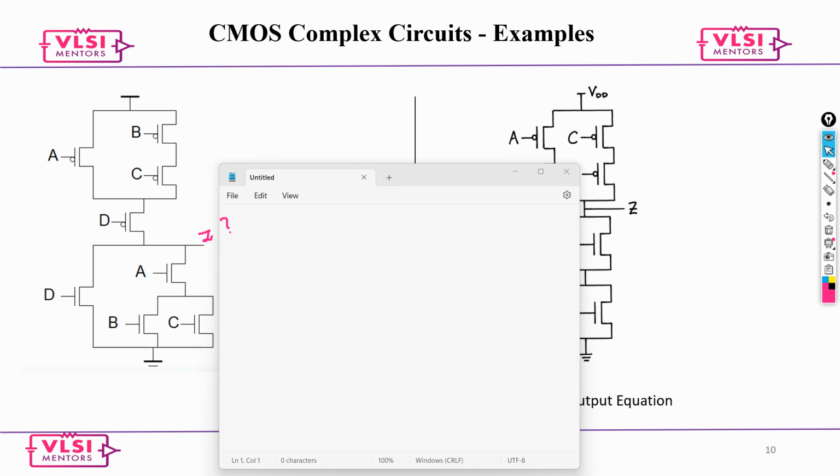The output will be... Sorry? Can I tell? Yeah, go ahead. The output Z equal to B plus C, Z equal to B plus C into A, plus D, the whole bar.